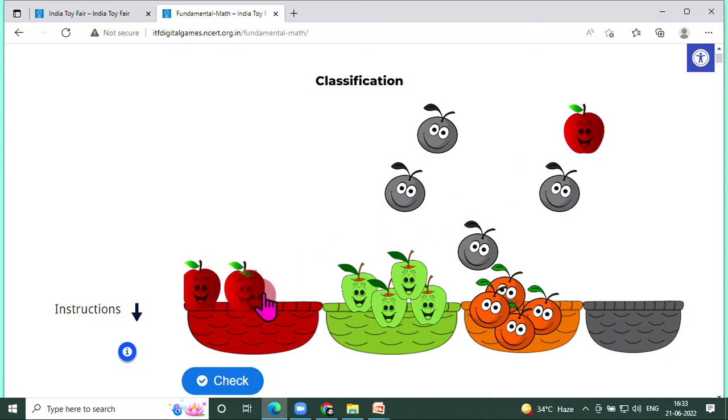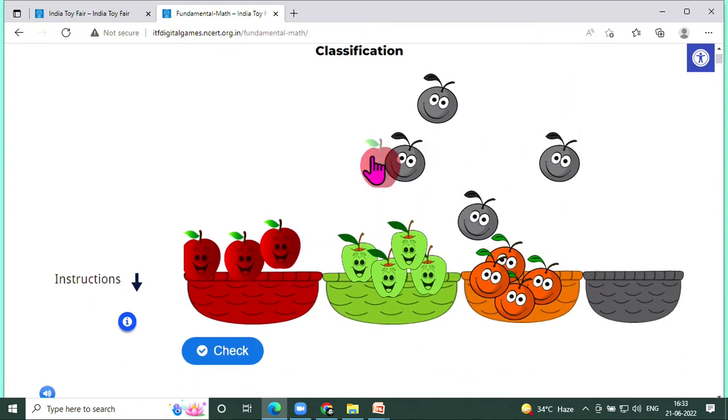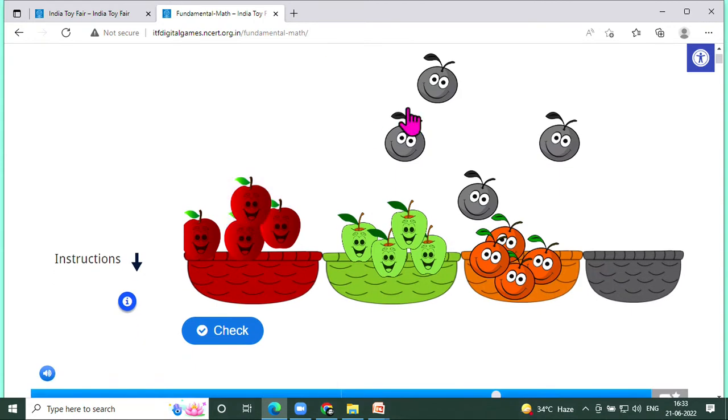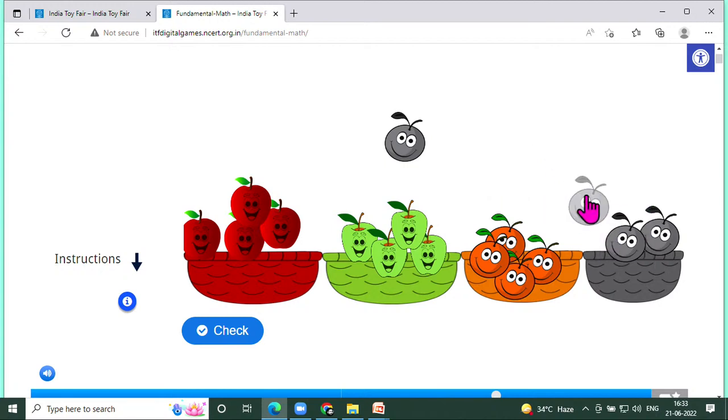That's a very interesting learning for the kids, ma'am. Yeah. And especially the foundational learner enjoys doing such activities. Yes. Ma'am, we have a viewer who wants to know this particular website. Can you just announce it loudly? Yeah. The URL is ITF, India Toy Fair, ITF, Digital Games, ncert.org.in.